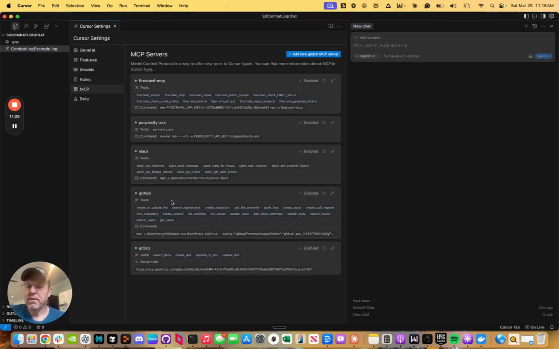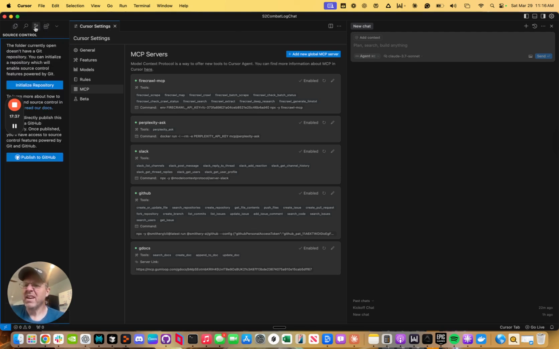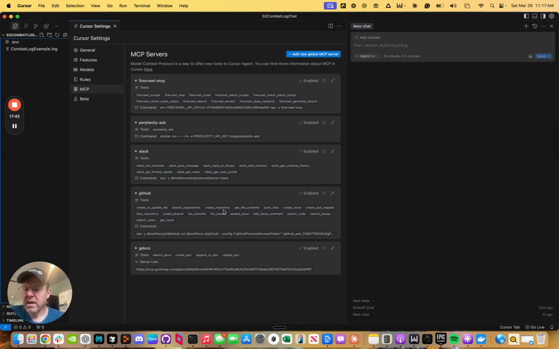And then GitHub MCP for it. It can interact with GitHub through the command line agentically just by asking it. There's also this button here where you can interact with GitHub. But the MCP is kind of nice. And then Google Docs, and there's a bunch more you can add.